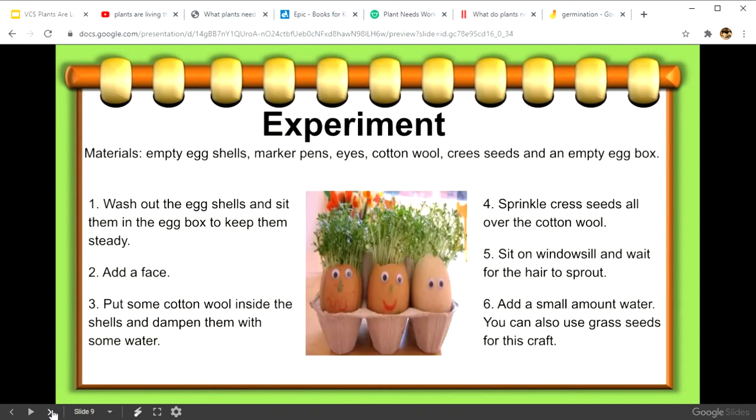Additionally, once you've provided some background information, students can partake in an experiment. In this case, this experiment calls for empty eggshells, markers, pens, eyes, cotton wool, tree seeds, and an empty box. You can wash out the eggshells and keep them steady in the box. Students can add a face, put in some cotton wool and dampen it with water. Sprinkle the seeds over the cotton wool, sit it on the windowsill, and wait for the hair to sprout. You could also use grass seeds for this particular activity. Students can observe the process and maintain it to make sure that it has the things that it needs to survive.